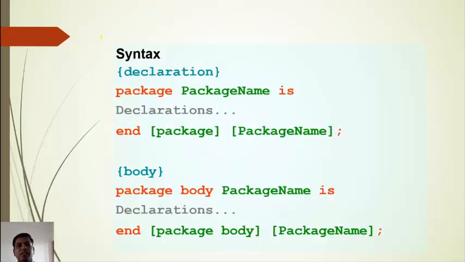Syntax for package: package, package name, is, declarations, end package, package name, semicolon. And for the body: package body, package name, is, declarations, end package body, package name, semicolon. In this way, we write the syntax for package and package body. Everyone keep in your mind the syntax for package and package body.